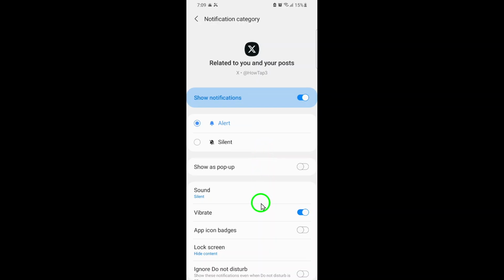Finally, select Alert. By doing this, you're choosing to make sure these notifications don't get silenced or hidden. Instead, you'll get proper alerts every time something happens related to you or your posts, ensuring you never miss anything important. And that's it. With just a few quick steps, you've successfully enabled alerts for related to you and your posts on the X app.